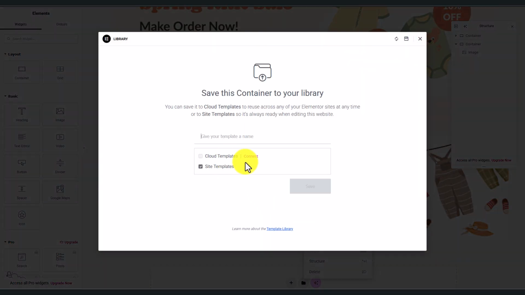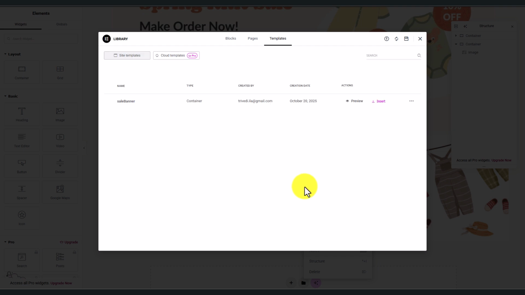Here there are two options, cloud templates and site templates. Now when you create it as a cloud template, you can call this code part anywhere across websites. But I want this section in the existing site only, so I'm using site templates. So here I am giving the title sale banner and I'm saving it. Okay, as you save it, you will find it here in your library, showing how many site templates you have.